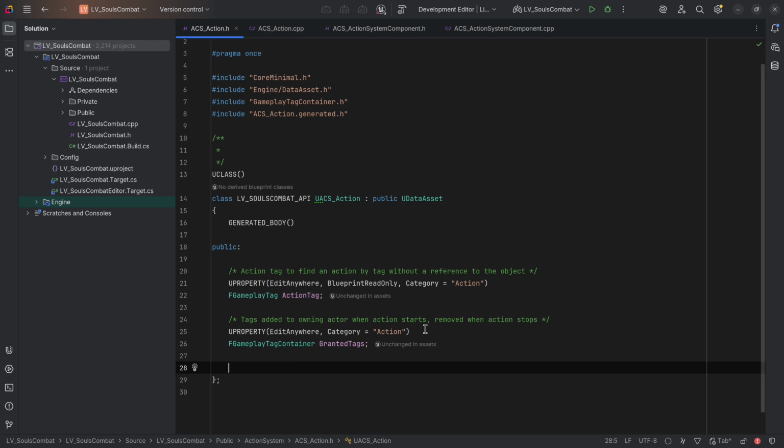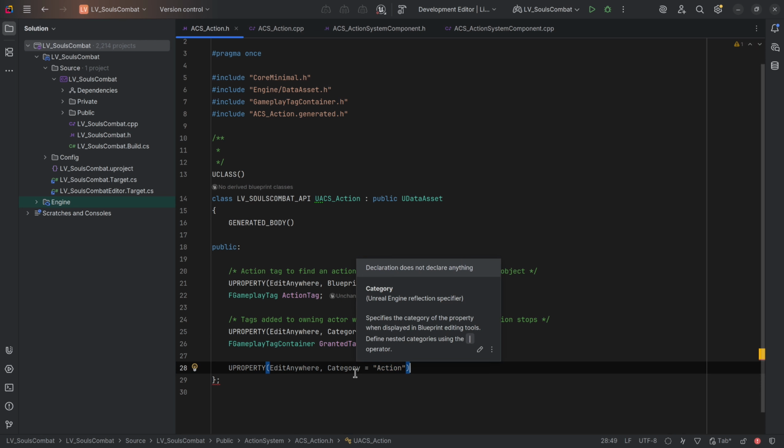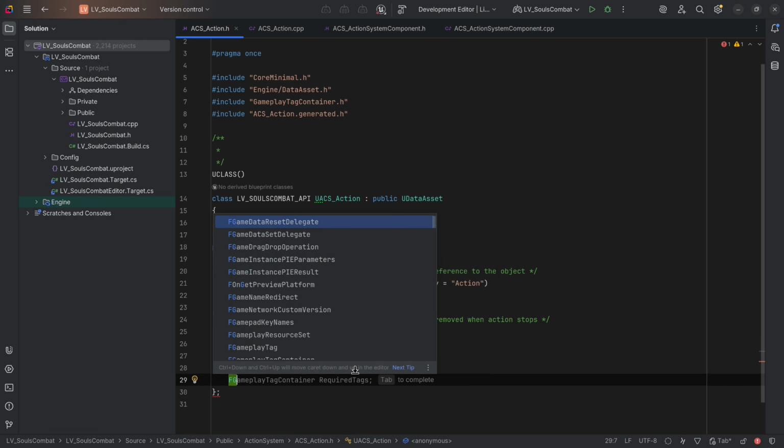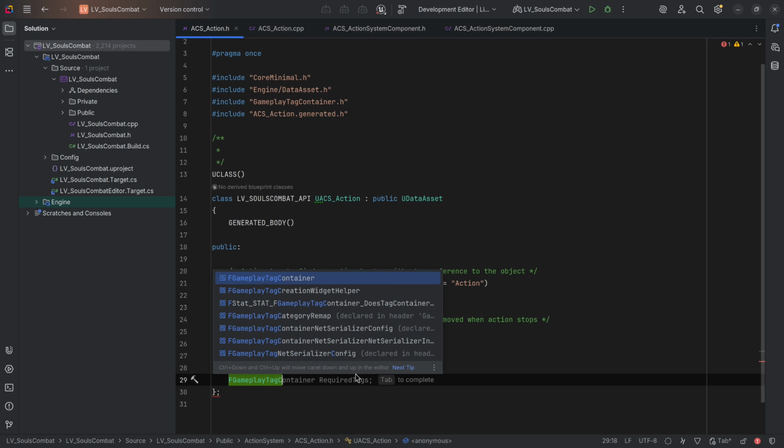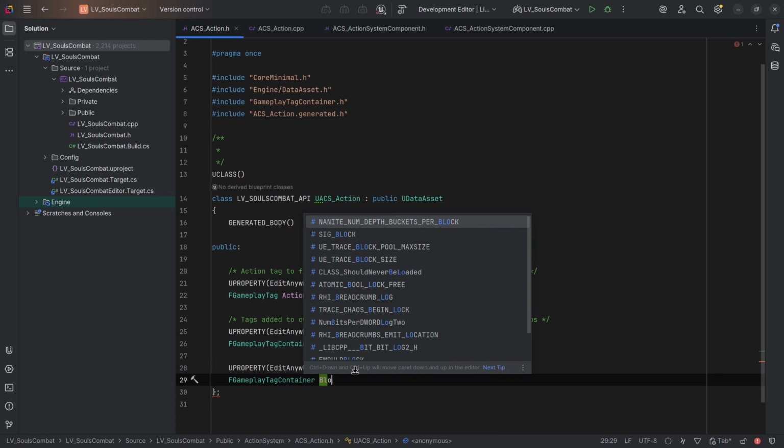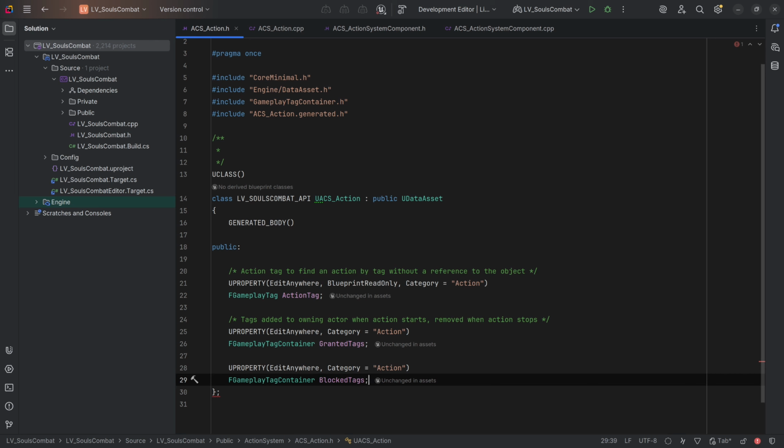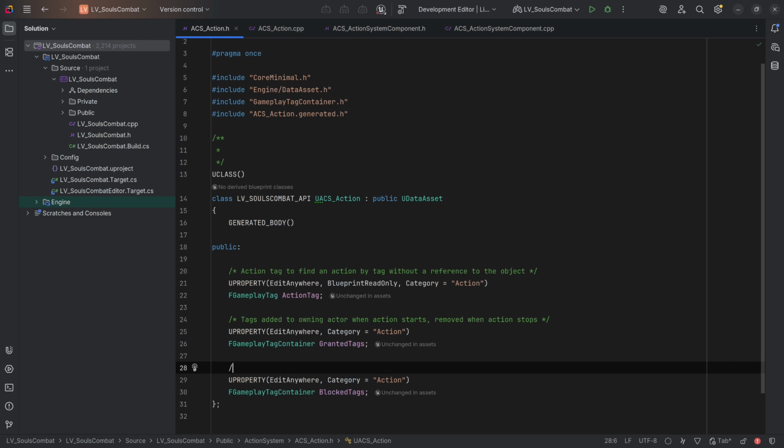Now let's copy this and paste it here. And this will be an FGameplayTagContainer, BlockedTags. Let's add a comment to explain what this will be used for. Action can only start if owning actor has none of these tags.